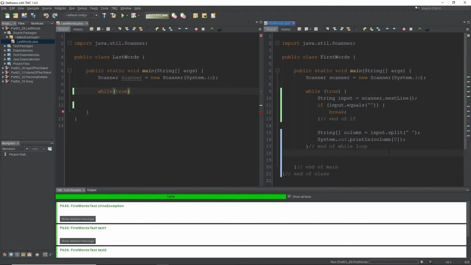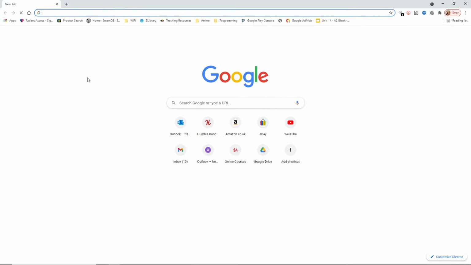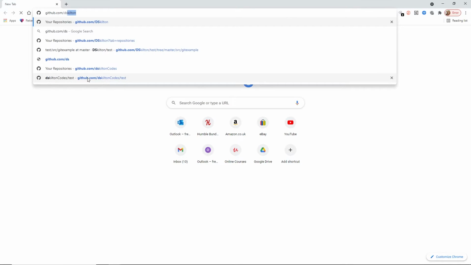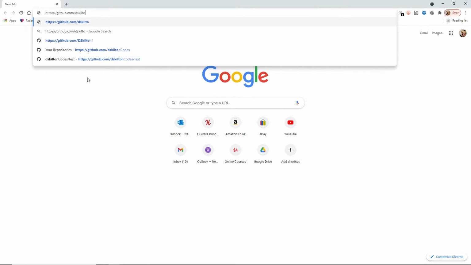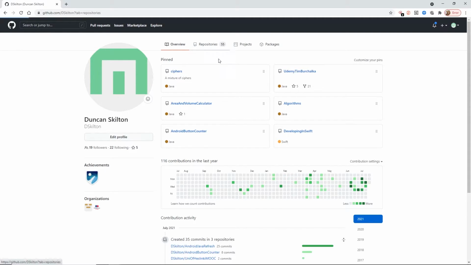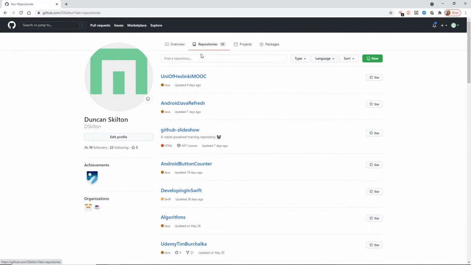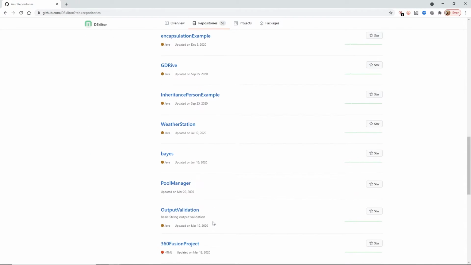Okay, so just thinking about it, I can't show you this way because we need an additional file, but what I can do is show you where this is on my GitHub, if you wanted to have a mess around with it. So if we go to github.com/dskilton, wrong one, there we go, repositories. I'll put this link in the comments as well so you don't have to go searching for it. And what was it called?